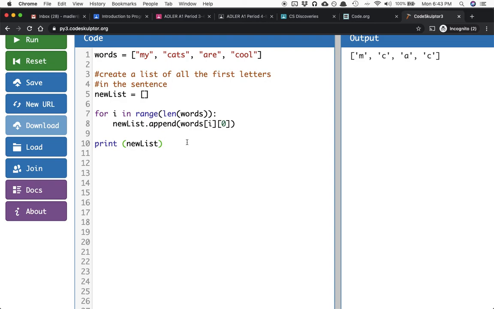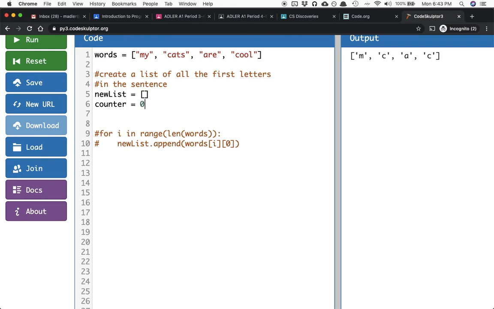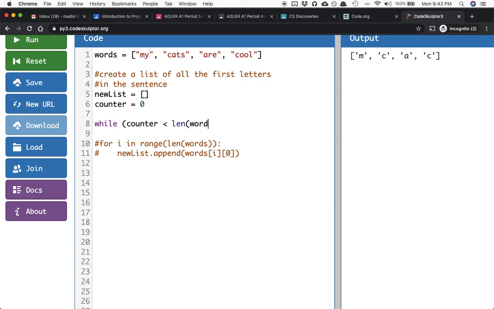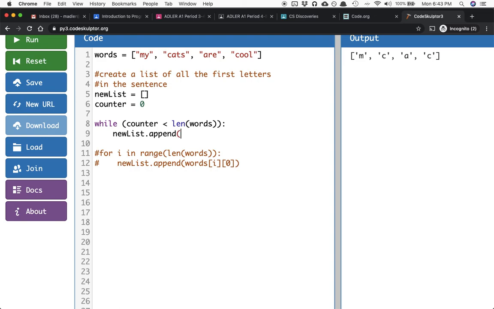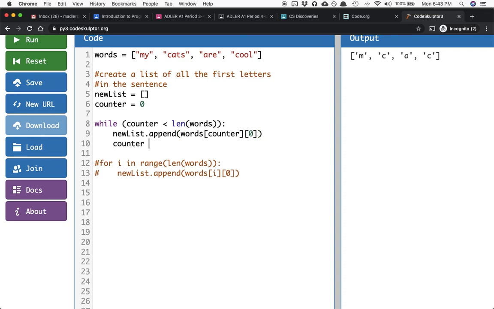And if you prefer while loops, let me do the while loop version for you really quick. I'll just comment this out and let's make a while loop version. This is why people like for loops more, right? I'm going to say counter equals 0. While the counter is less than the length of my words list, I'm going to new list dot append words at counter at 0. And then I'm going to say counter equals counter plus 1. So literally this is why people like for loops more, because it's only 2 lines and it doesn't have this less than thing and you don't need to include this counter, but it'll do the same thing.